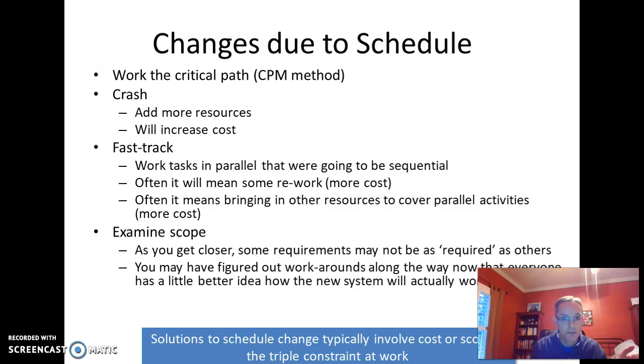If you have changes due to the schedule, always work your critical path method. So basically, critical path says, what's the thread of activities that are on the critical path where no matter what else happens in the project, these are going to take the longest amount of time to get done. Find that and try to take the time out of those tasks because that'll be where you can actually pull the entire schedule back. You can also crash, adding people, adding resources and stuff. There's benefits and drawbacks to that.